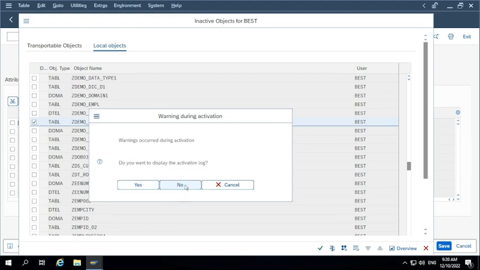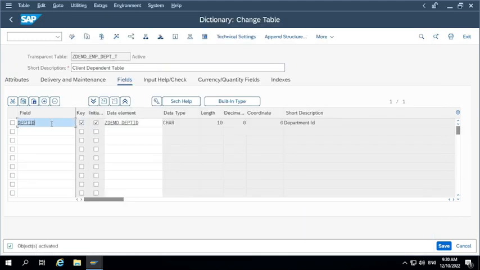So now tell me, is it a client independent table or a client dependent table? We have only one primary key, that is department ID. So this is a client independent table. Whatever data you created in this table can be visible in all different clients of the same system. Other clients also can access this table data, whatever departments you configured here.